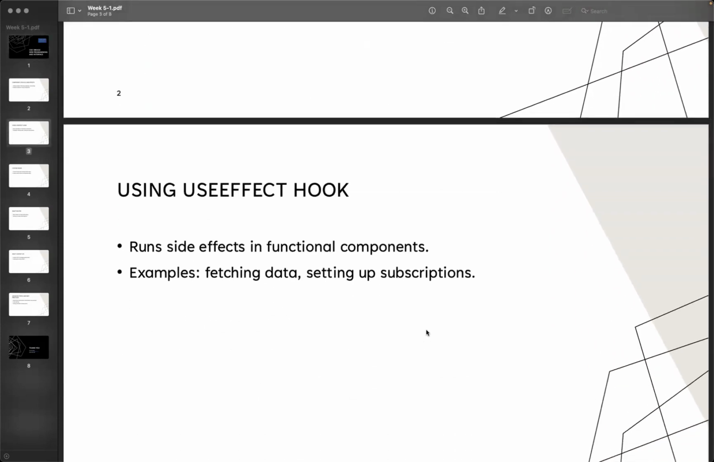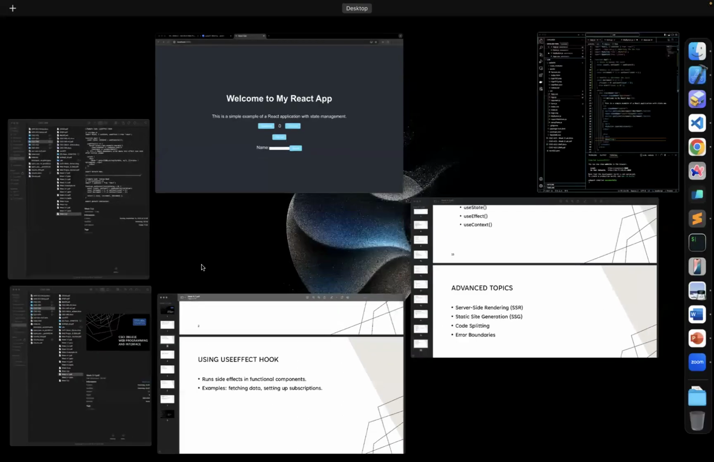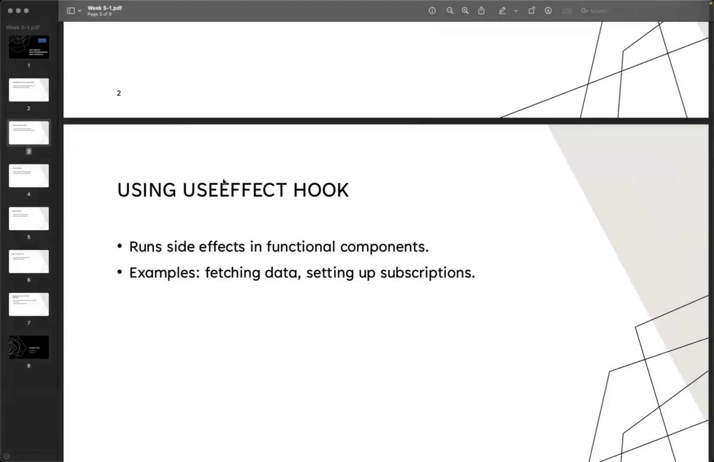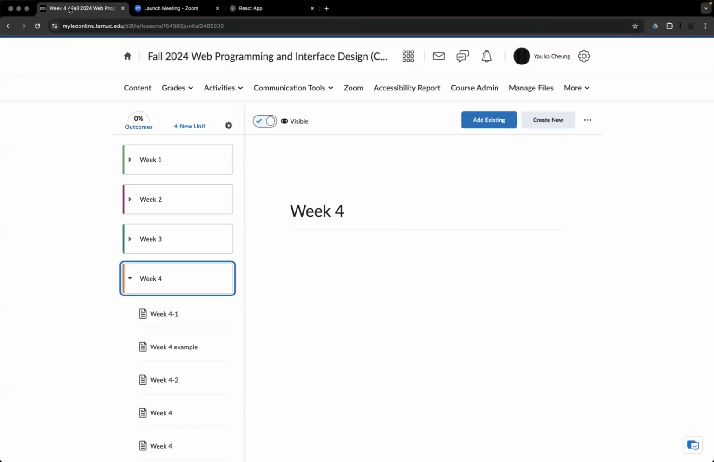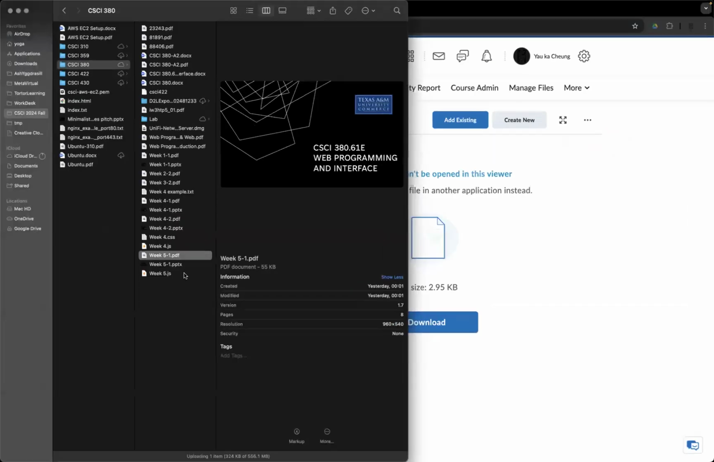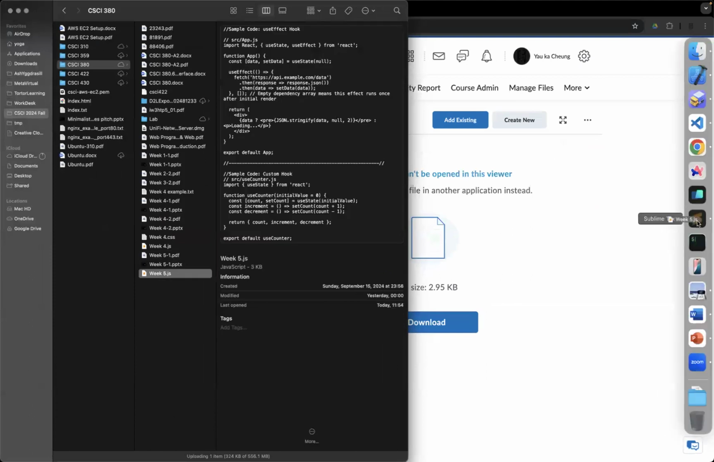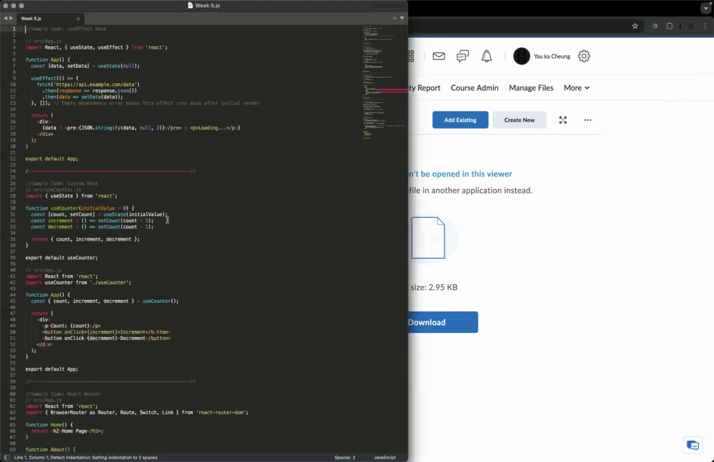And I already uploaded some example code included here. If you see the week 5, right here, I already uploaded some sample code, so you can refer to it. I include all this using the use effect. So use effect is when I try to upload the data to the server, like if I connect to the API server, or I need to post the data to my own server, then I use the use effect to handle it. Okay.